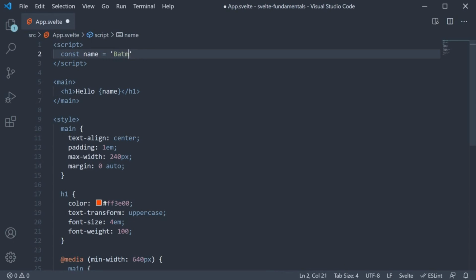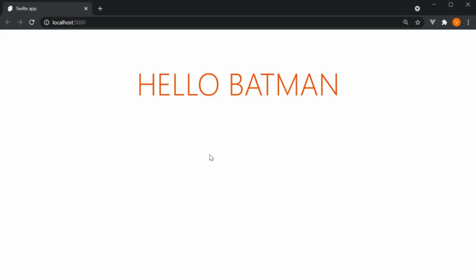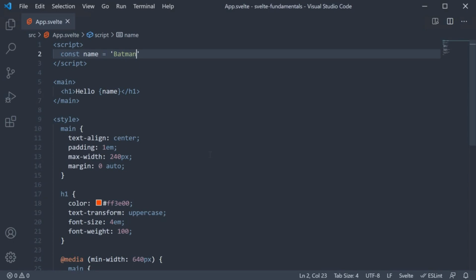So change name to Batman. And you can see the text hello Batman. So what happened here is the name inside curly braces is replaced with its value. So name is replaced by the string Batman.